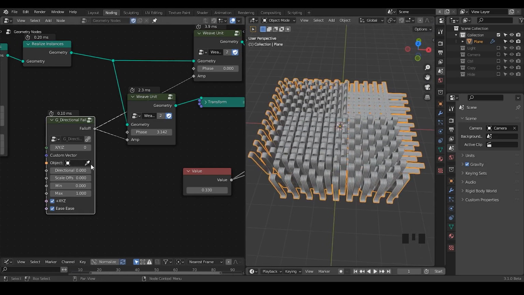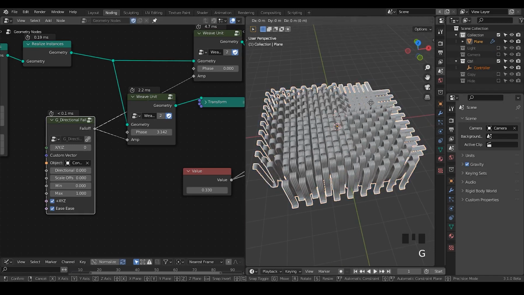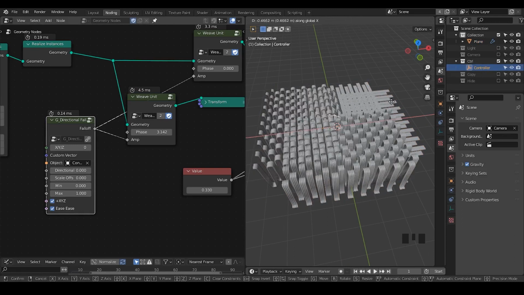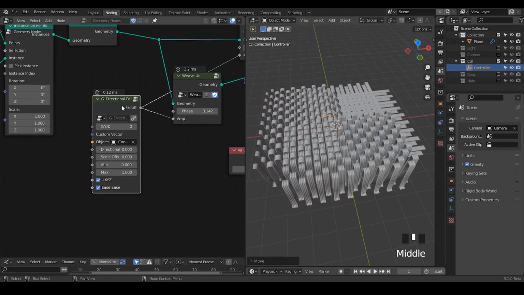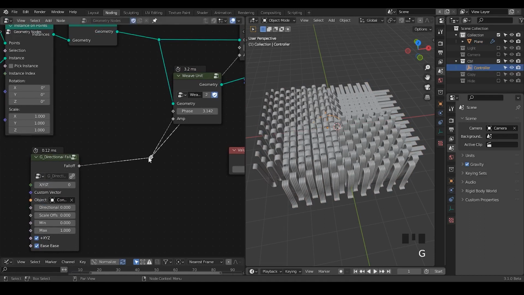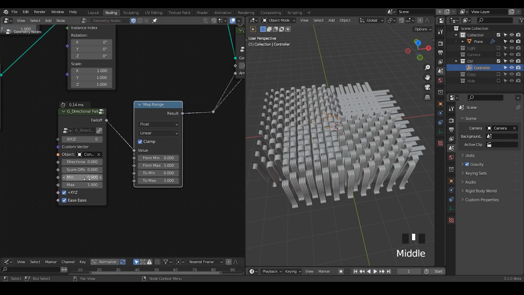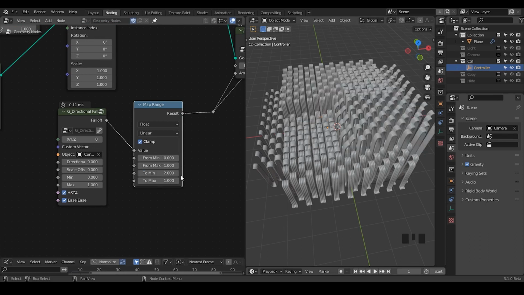It will be better if we use an object to control this directional falloff. So let's add an empty. Here we're using the empty as a controller, so that by moving it we get this effect. I think I'm going to reverse this effect. So let's take a map range. By default, the output is 0 to 1. So we just reverse it, from 0 to 1 to 1 to 0.